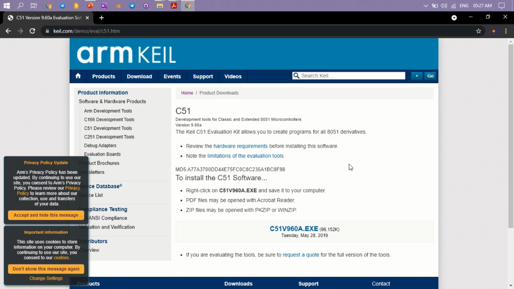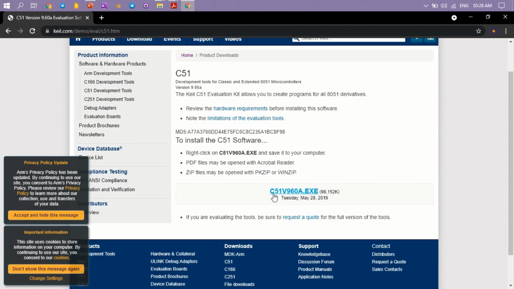Once you click on C51, you will be prompted with a form. That form has been previously filled in mine. Once the form has been filled, if you click on submit, you will get the download link here. Click on the C51v960a.exe file. This was last updated on May 28, 2019. Click on this file.